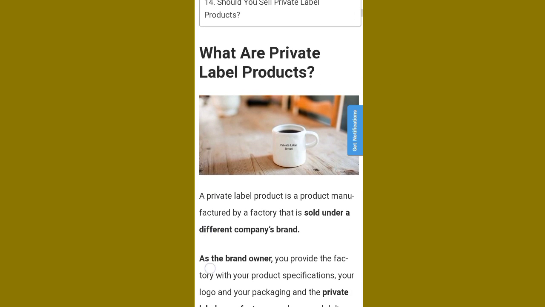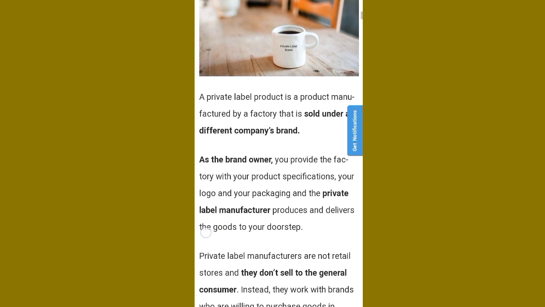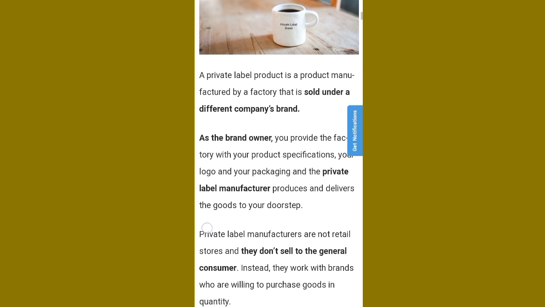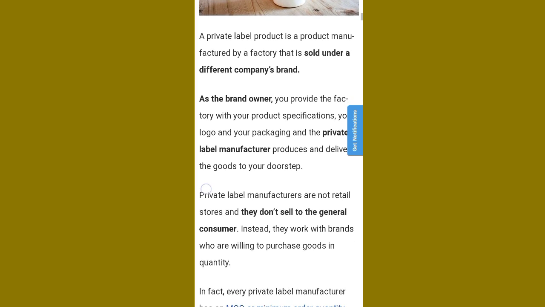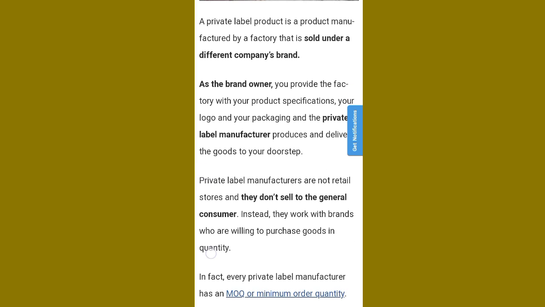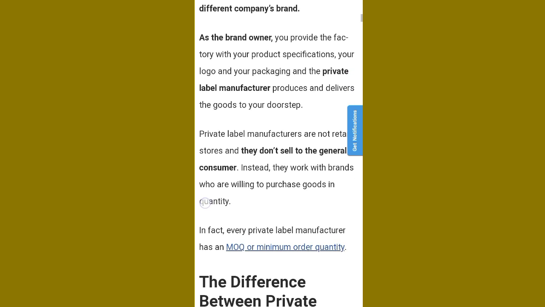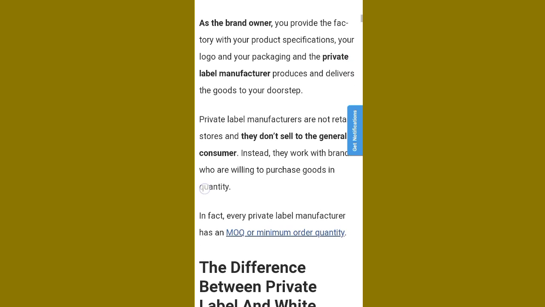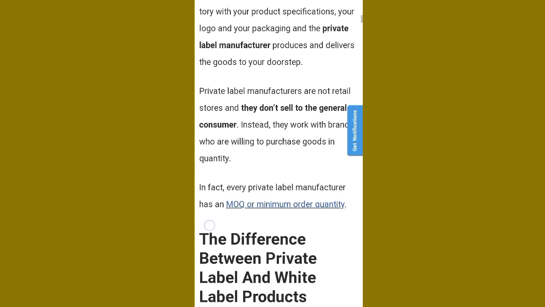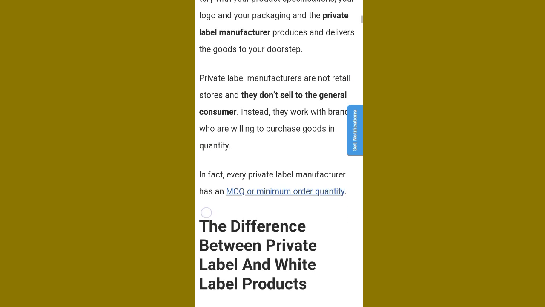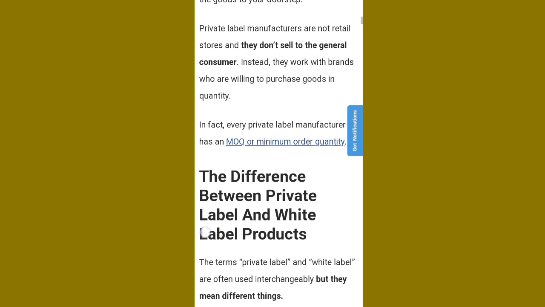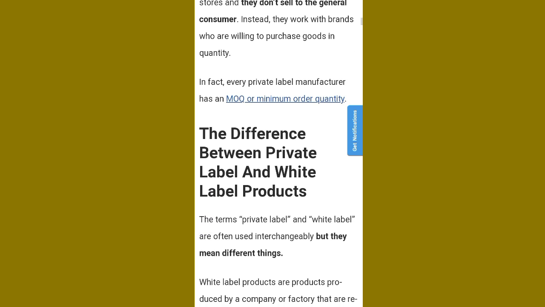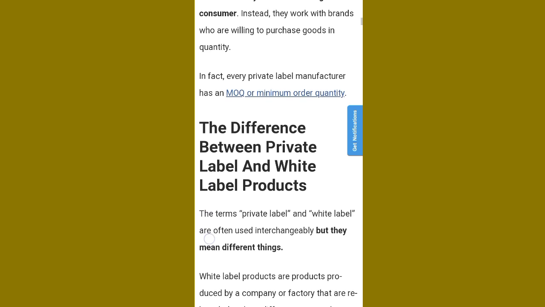What are private label products? A private label product is a product manufactured by a factory that is sold under a different company's brand. As the brand owner, you provide the factory with your product specifications, your logo, and your packaging, and the private label manufacturer produces and delivers the goods to your doorstep. Private label manufacturers are not retail stores and they don't sell to the general consumer. Instead, they work with brands who are willing to purchase goods in quantity. In fact, every private label manufacturer has an MOQ, or minimum order quantity.